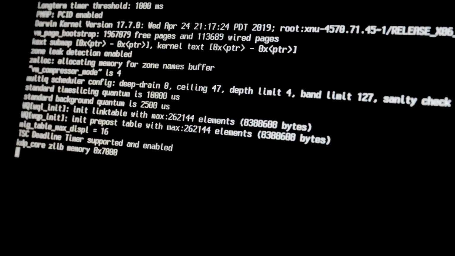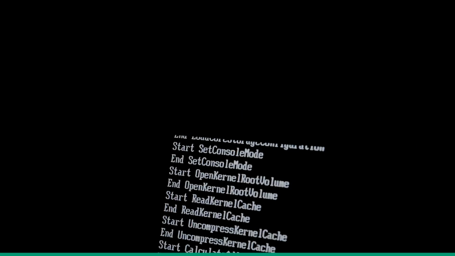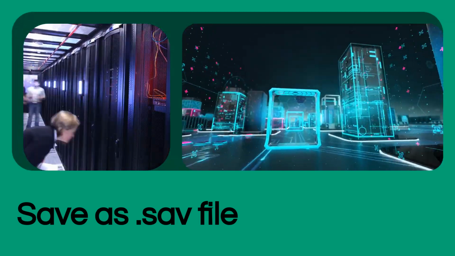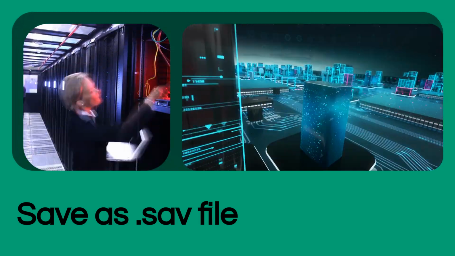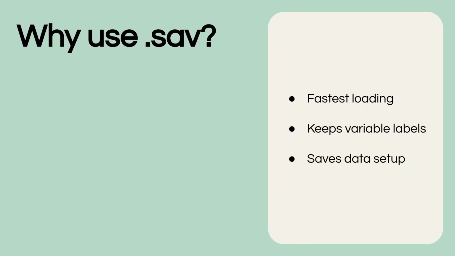Once imported, your data will appear in the SPSS data view. But don't forget the final step. Go to File and Save As to save your newly imported data as an SPSS native .sav file. The .sav format is optimized for SPSS, ensuring faster loading and preserving all your variable definitions and data setup.